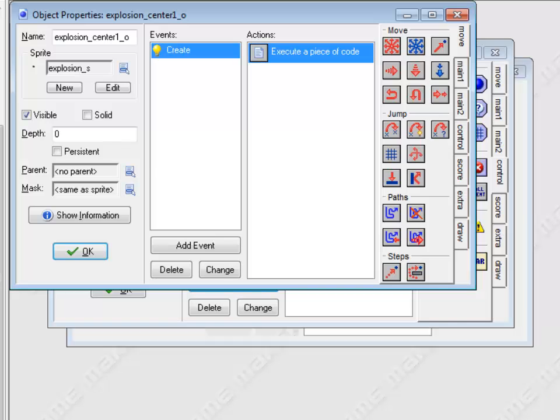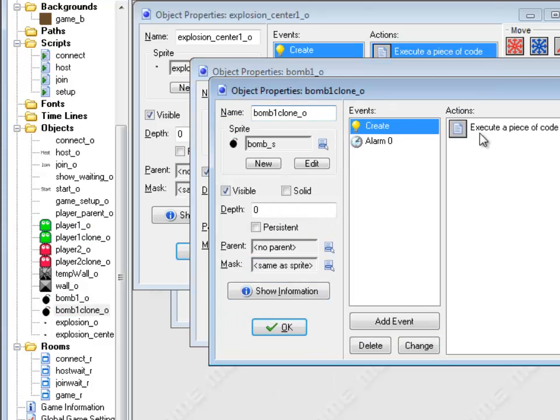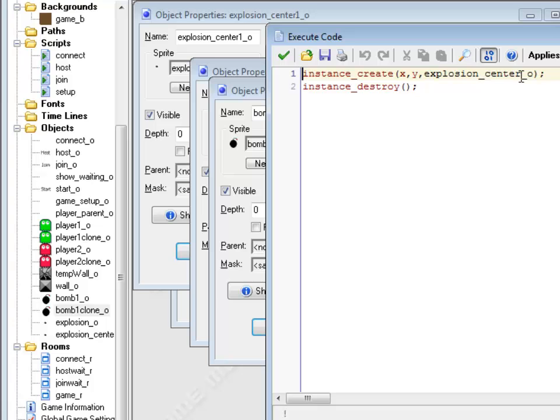I need to go into the bombs real quick and make sure that they create explosion center 1s instead. Otherwise, it's going to be like, hey, what are you talking about? I don't have one of those objects.